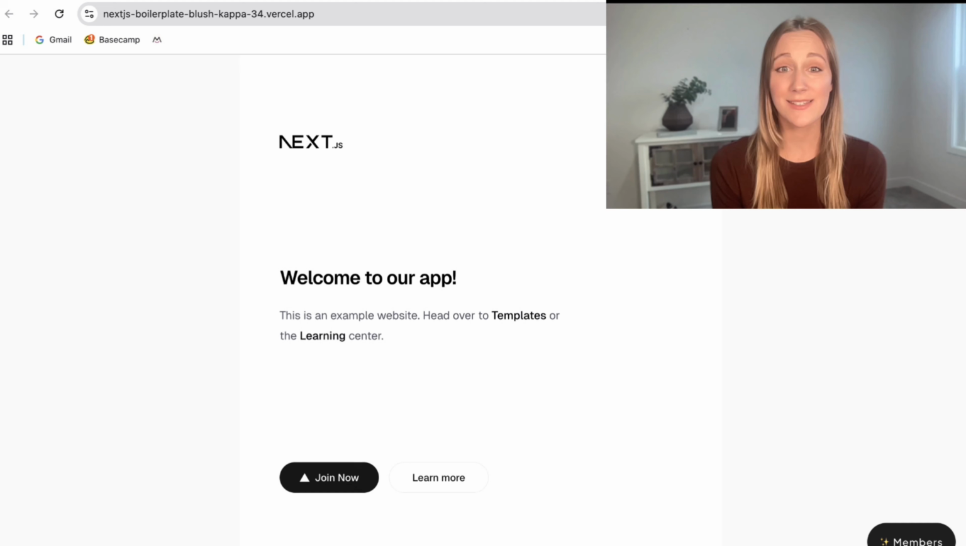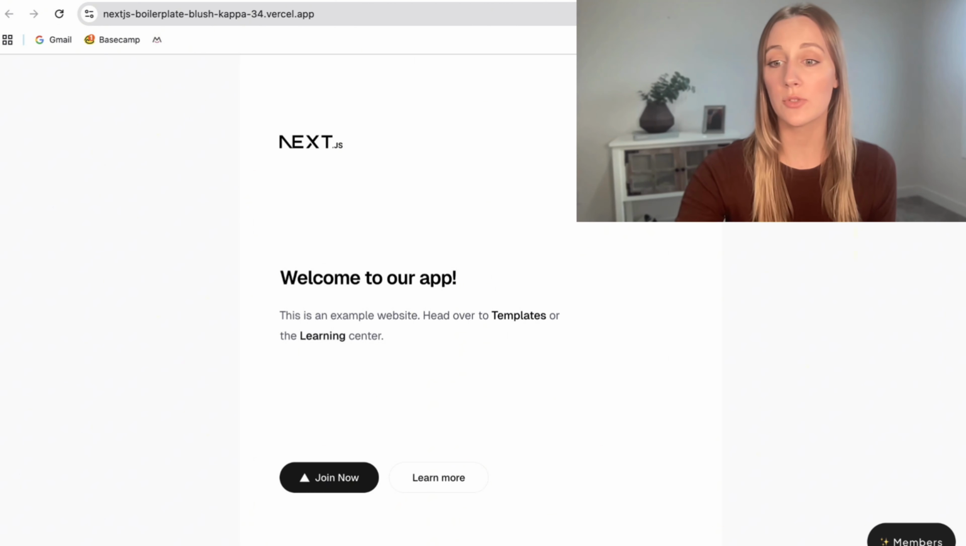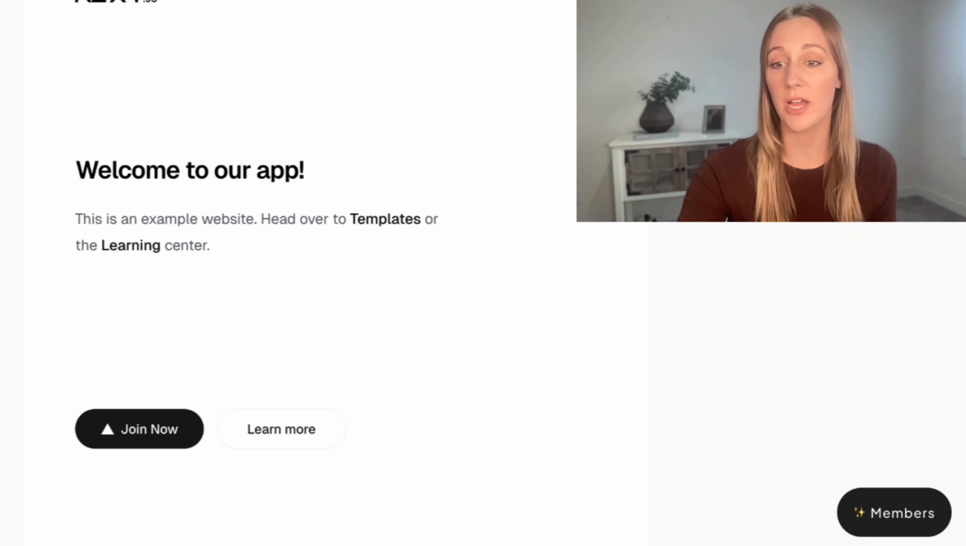And for this example, I have already installed MemberSpace on this example Next.js website. It literally takes 30 seconds though. You just add the snippet of code to the global head of your website. You will just double check that there's this floating members button in the bottom right corner, which you can change the text for later on if you want.